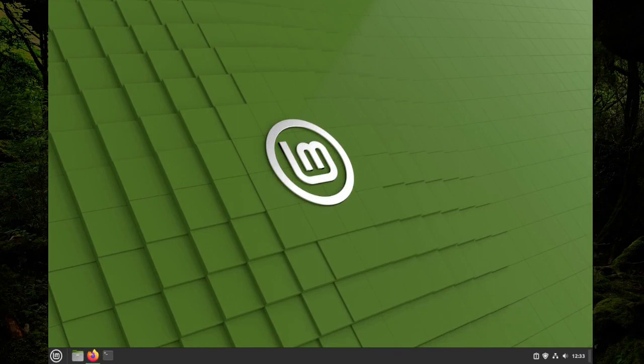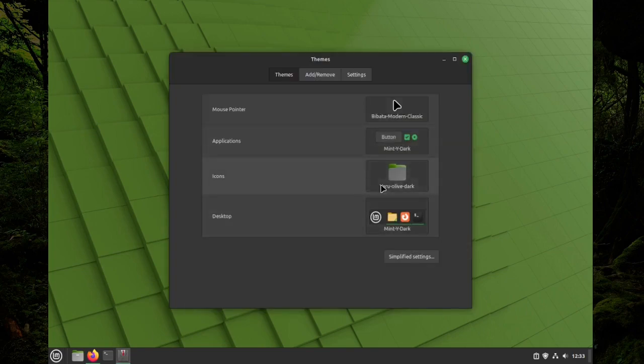Okay, so we're out here on Linux Mint 21.3. If we look down here in the taskbar area, we've got an icon for folders, for files, and this happens to be Yaru Olive Dark. Why don't I go into theming, and we can see it. There it is right there. And we've got Mint Wide Dark on the taskbar.